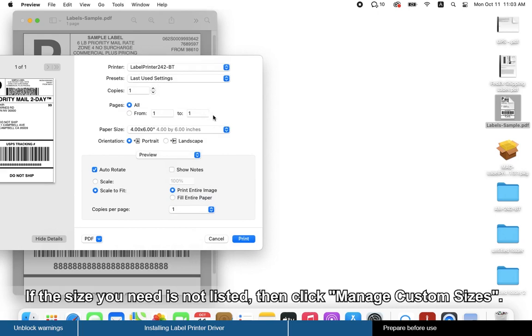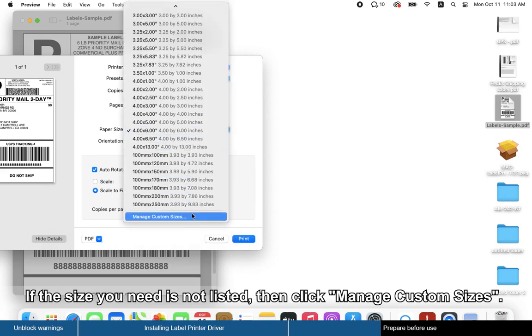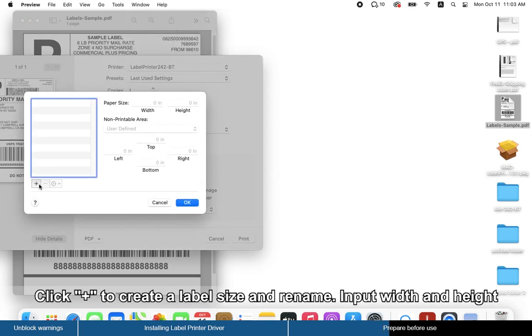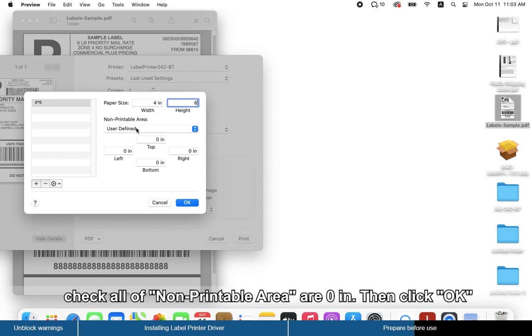If the size you need is not listed, then click Manage Custom Sizes. Click plus sign to create a label size and rename. Input width and height. Check all of non-printable area are 0 inches.